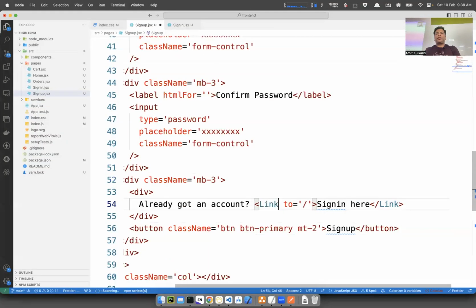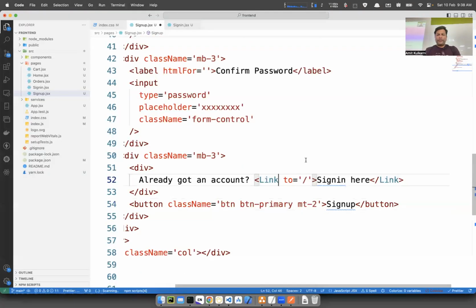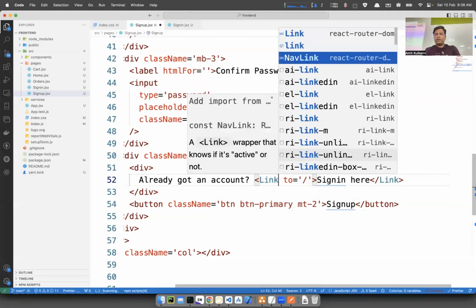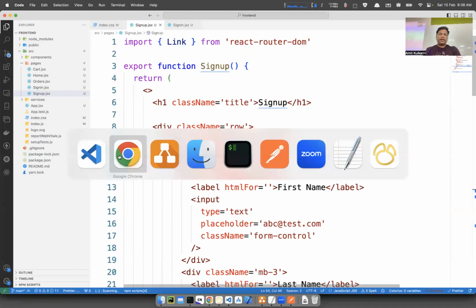sorry. Let's get this auto imported, and Link is not defined. Why the heck? This is the Link from react-router-dom. That's right. Now I think things should work.